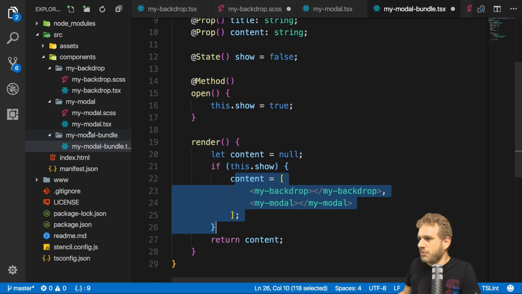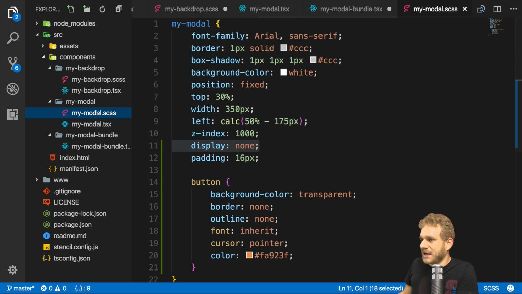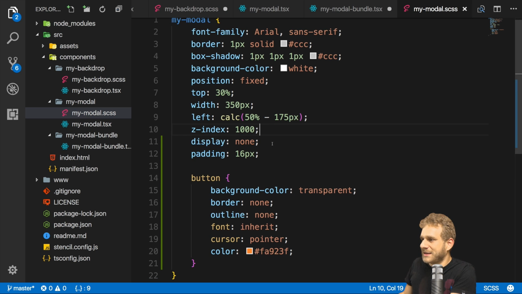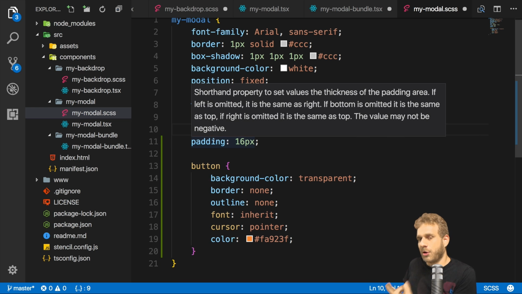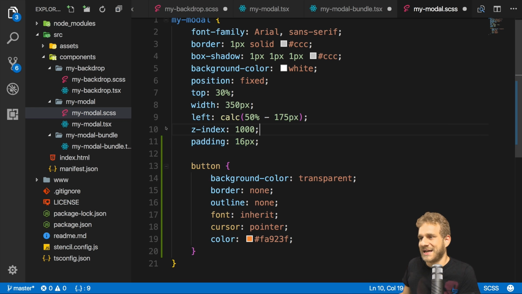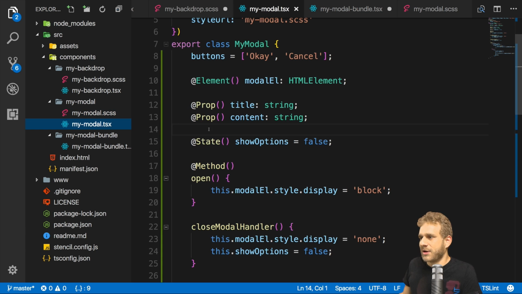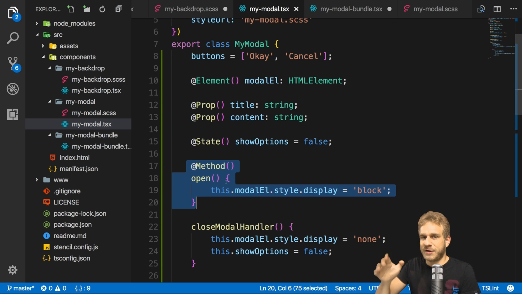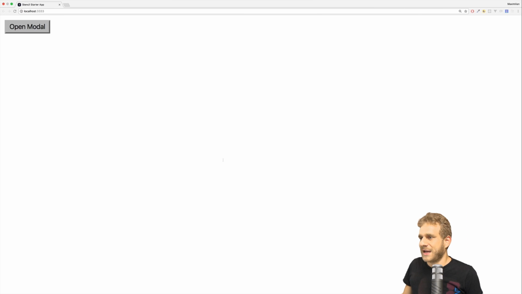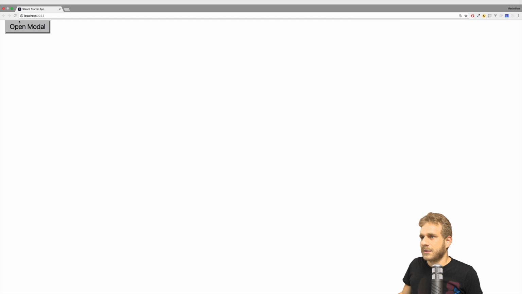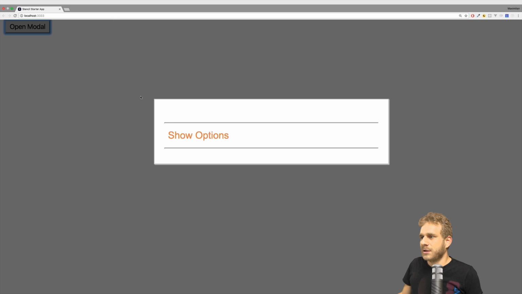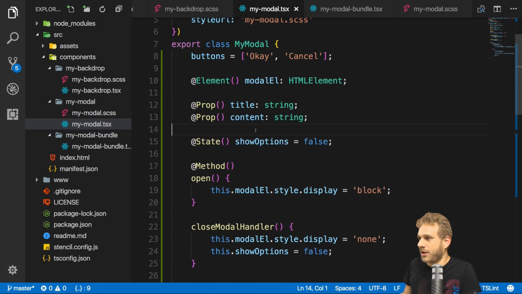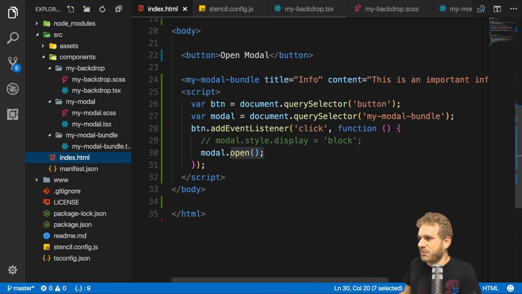And for that, I need to go to my modal in this SCSS file and remove that display none thing, because it should always be visible. It's just not always attached to the DOM. We could now get rid of the open method in my modal TSX. I will leave it in there for reference, but we don't need it anymore. Now with that, if we save this and I click open modal, now we see it again. We see show options. We don't see the text though, because we need to pass this on. We already receive it in my modal bundle.